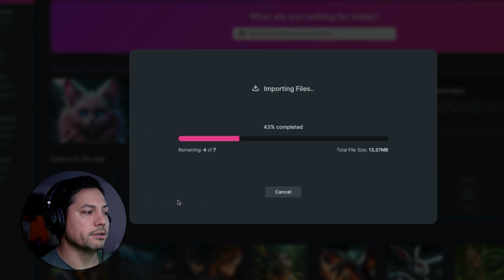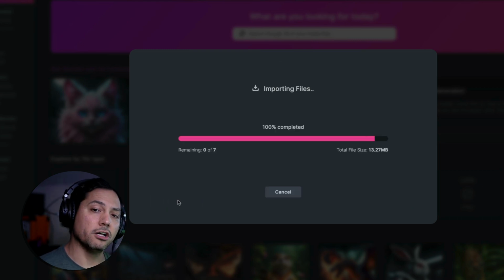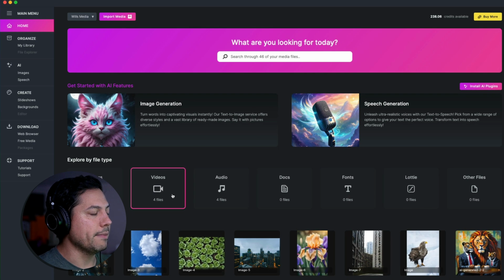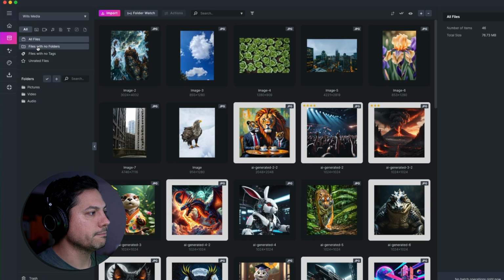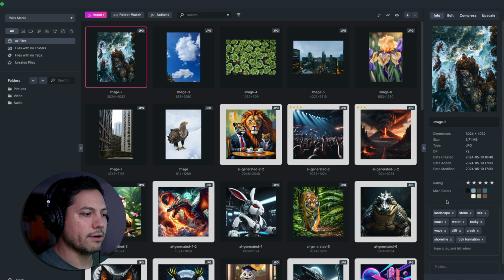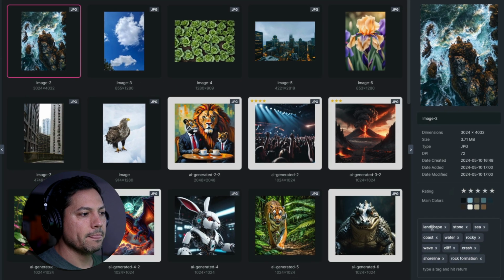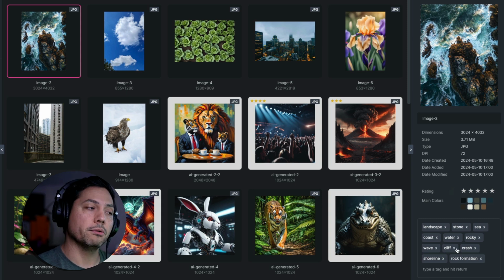And what that's going to do is as it's importing, it's auto tagging all these images for me, so I don't have to go in there and manually do this. So if I go into my library, here are the images that it has imported for me, right? If I come over here to this first one, you'll see that on the right-hand side under my info page, here is where it auto tagged it, right? So it's a landscape, but there's stone, it's sea, it's coast, it's water, it's rocky, wave, cliff. So anything that had to do with it, it auto tagged that for me, so I didn't have to go in there and do it, right?